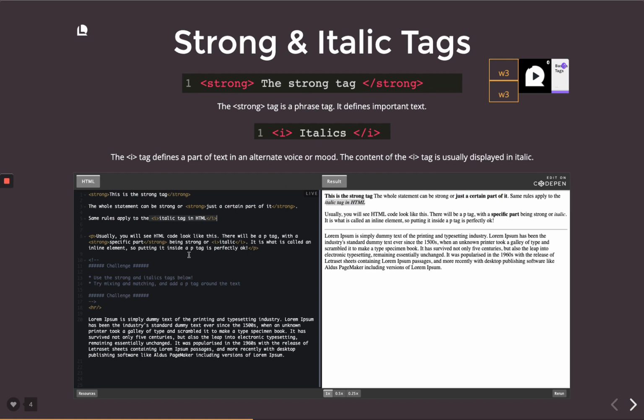Usually you'll see, I have a little comment here in the code side. It says, usually you will see HTML code written like this. There will be a P tag. This is the P tag I'm referring to in this statement. With a specific part, the strong tag, written right there, or italic. This is what's called an inline element, and putting it inside a P tag is perfectly okay.